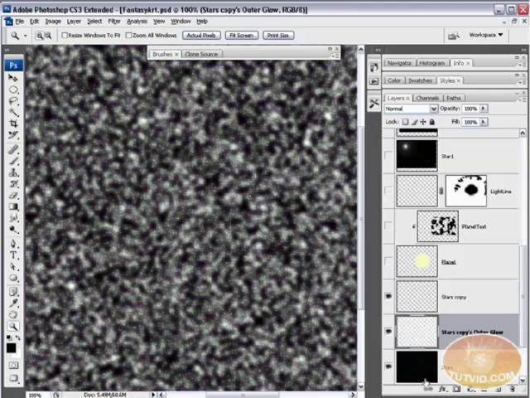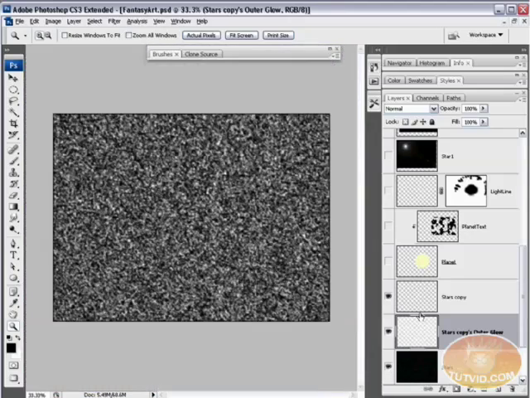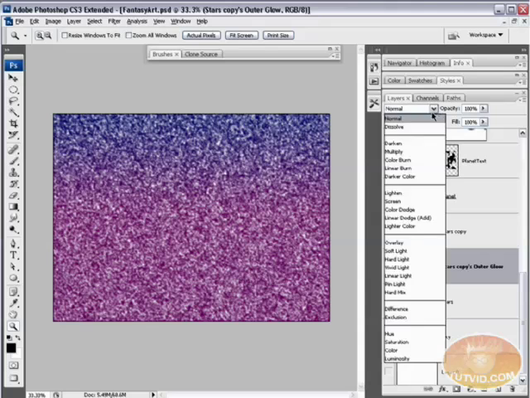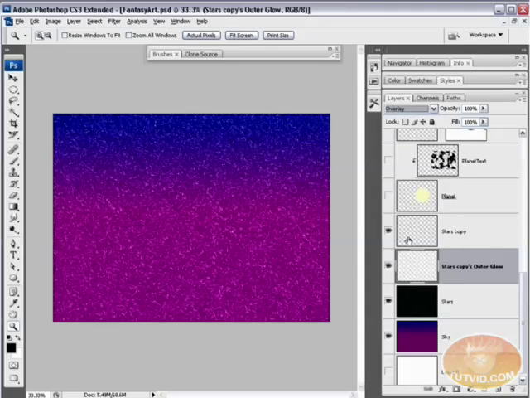I'm going to turn this other stars layer back on. I'm going to zoom out a little now. And I'm going to set this bottom stars layer, the one with all the black on it still, to screen. Now I'm going to set this stars layer, I'm going to leave that at normal, and this outer glow I'm going to set to overlay.